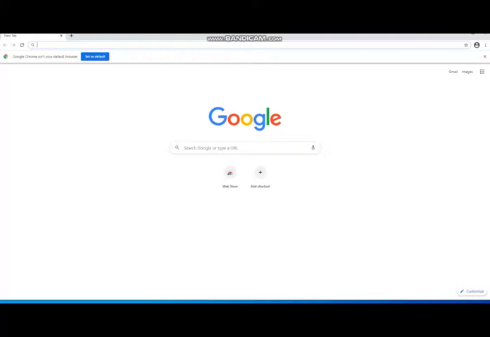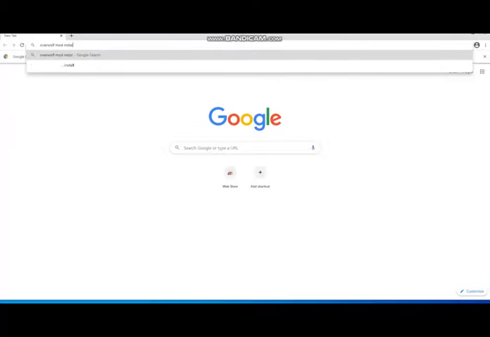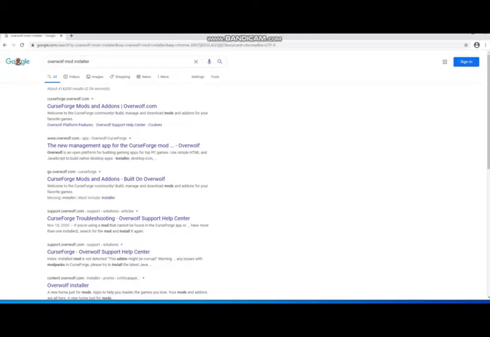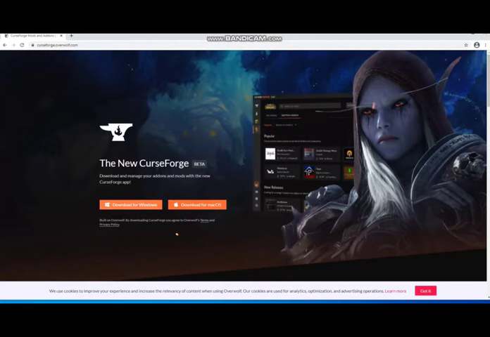Step 1, you go to Google Chrome or whatever your preferred browser is, and you search up Overwolf mod installer. Quite simply, after that you click on the first link, and you got it. You choose to download for Windows or download for Mac OS. Since I'm on Windows, I'm going to download it for Windows.